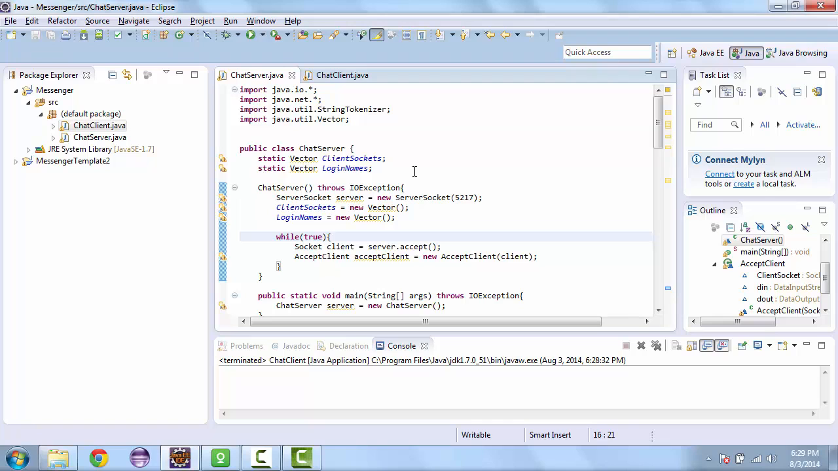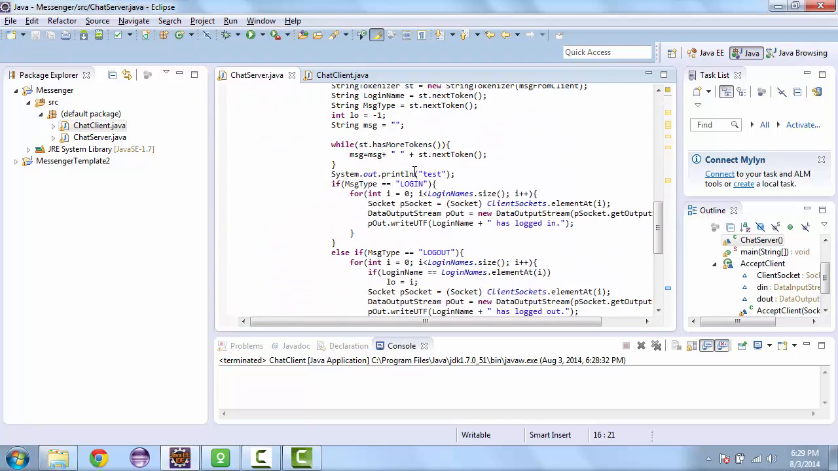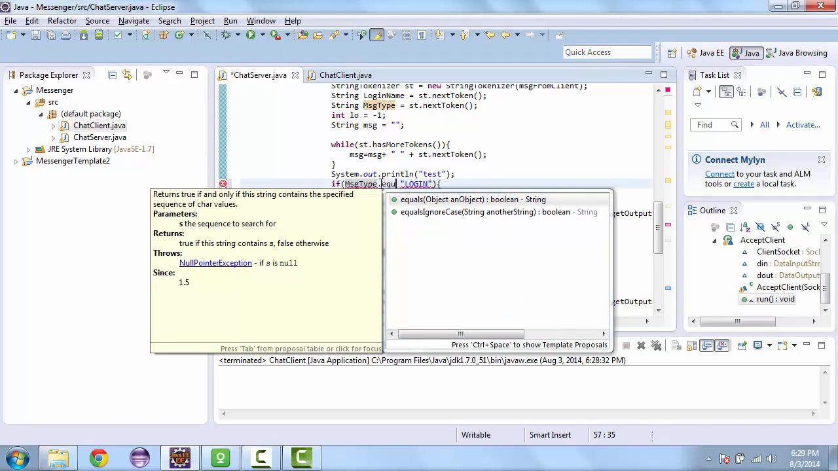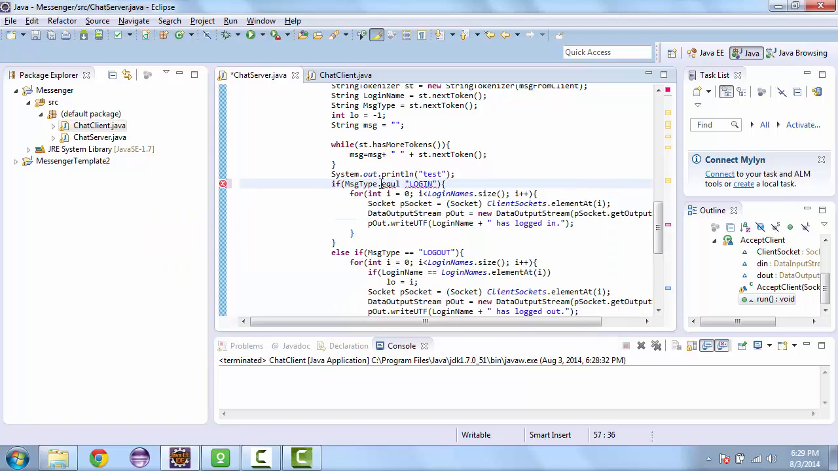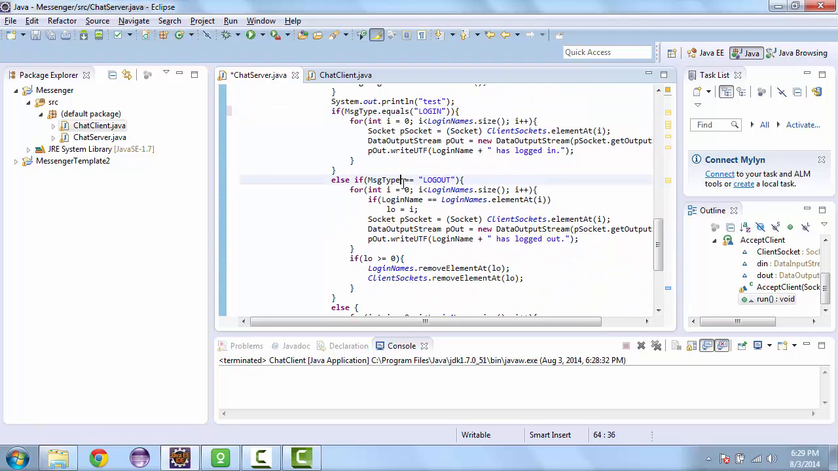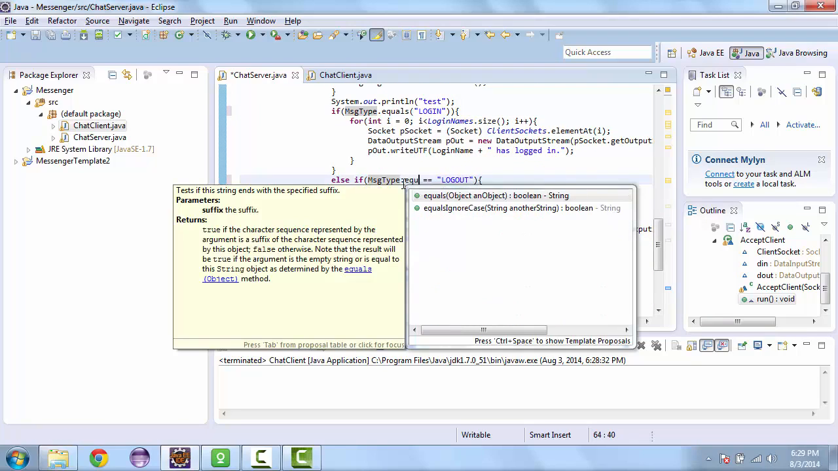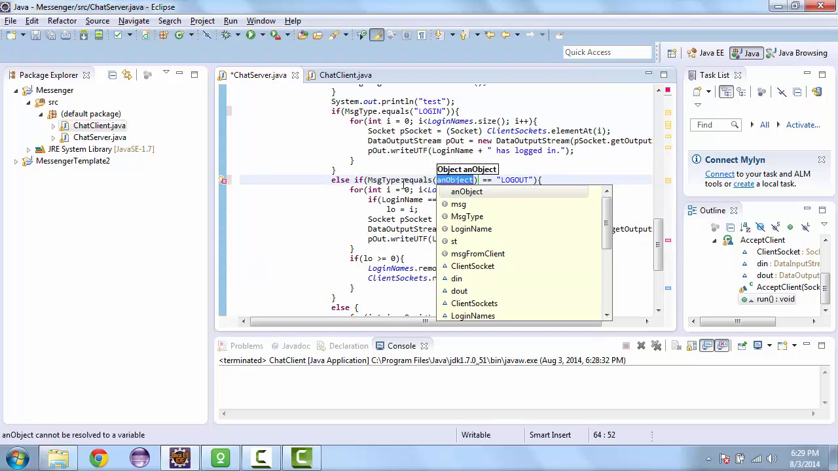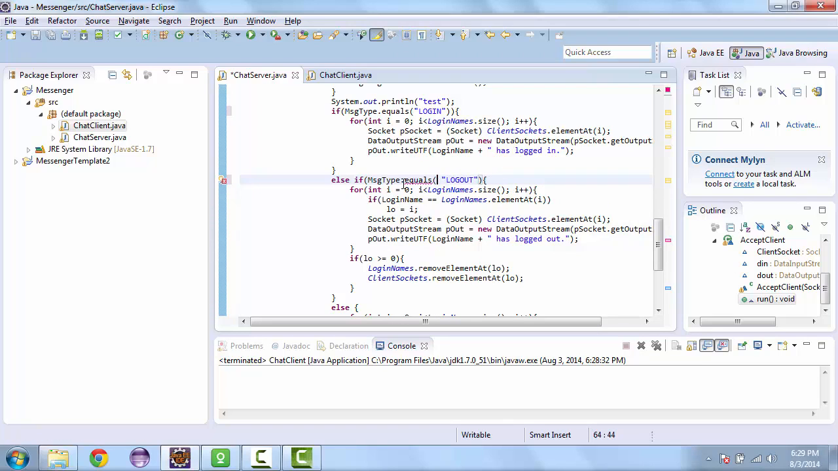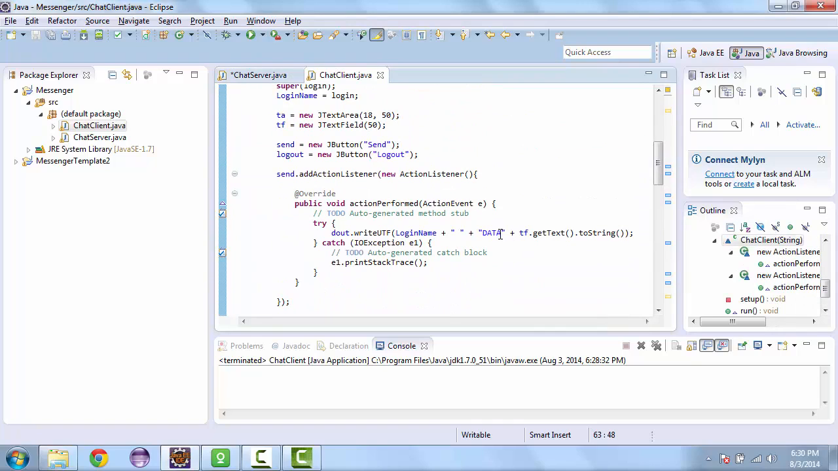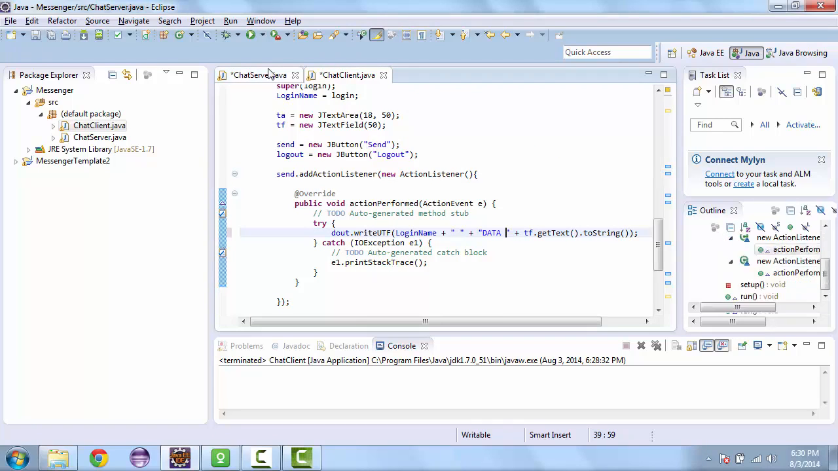Okay, and so before we run this, actually we need to make a few changes. So here in the message type, we'll use equals to see if it's equal to login. And the same thing for logout. And over here in the client, we need to add a space here for the message type.